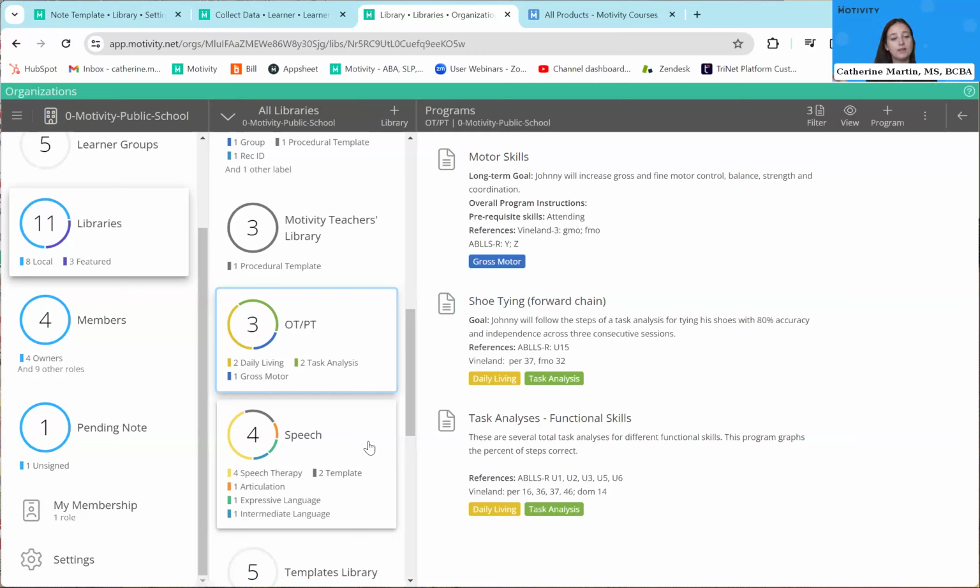We already showed briefly the different training options. So we have training specific for caregivers, OT, and speech. Again, it just allows them to learn the features on the platform that are most relevant.